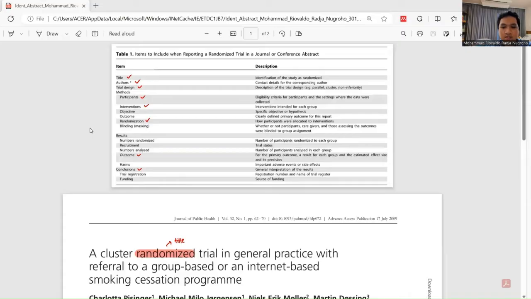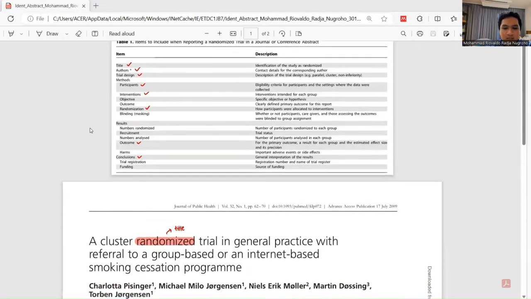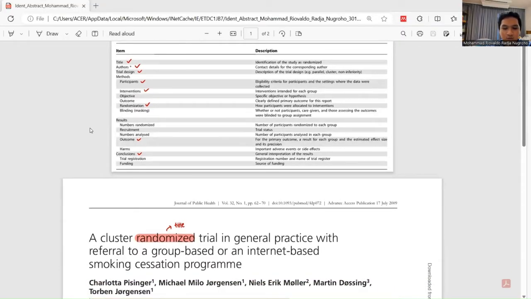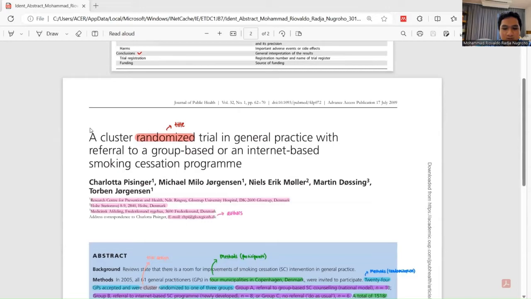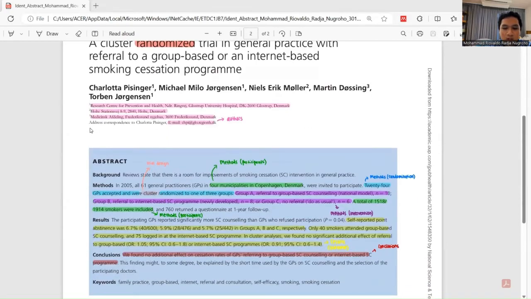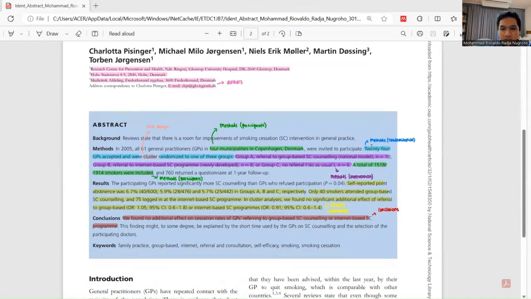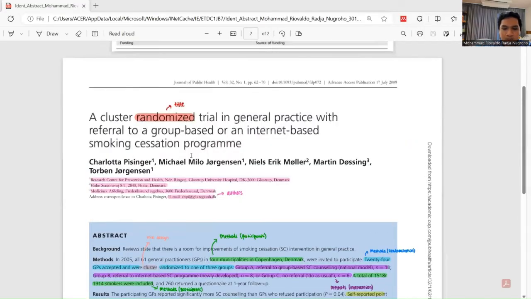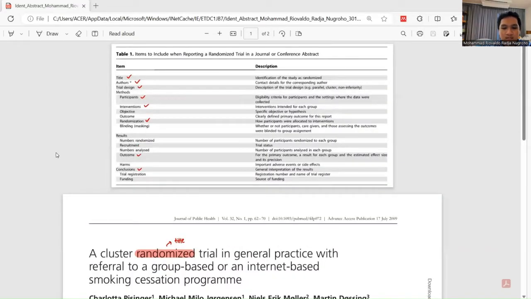Now, let's turn to randomization. It is important to conceal the allocation when assigning participants to the intervention groups. It is stated that the participants are randomized into one of three groups. Here is the randomization. The last point for methods is blinding, which is also not stated in the abstract.